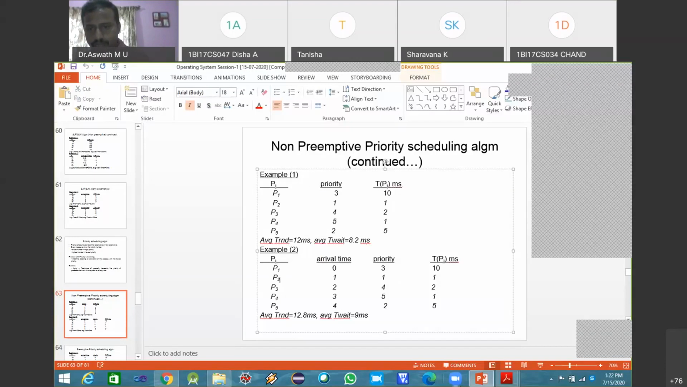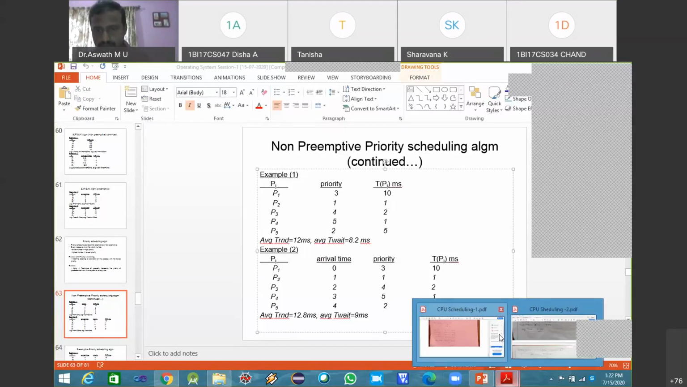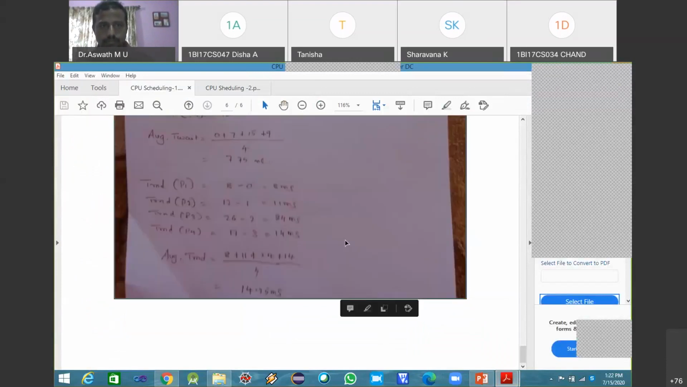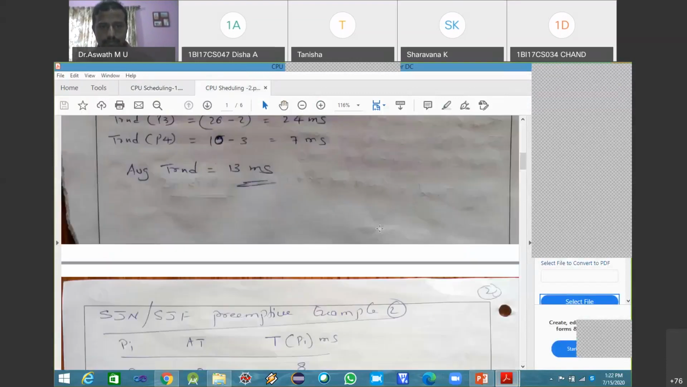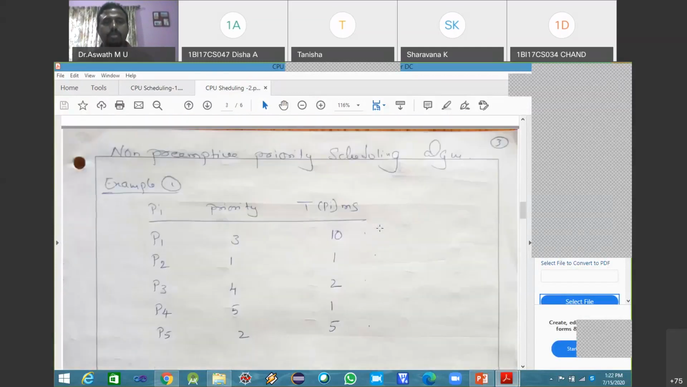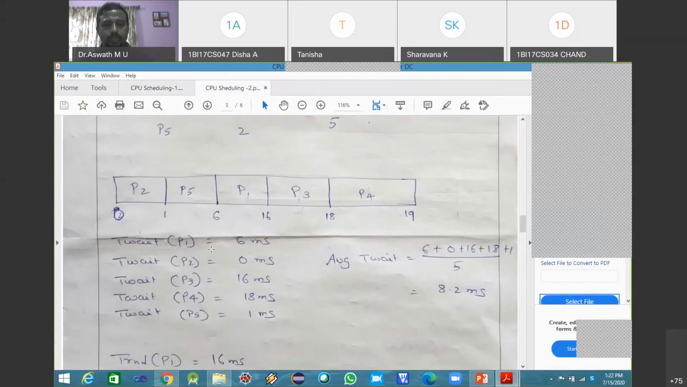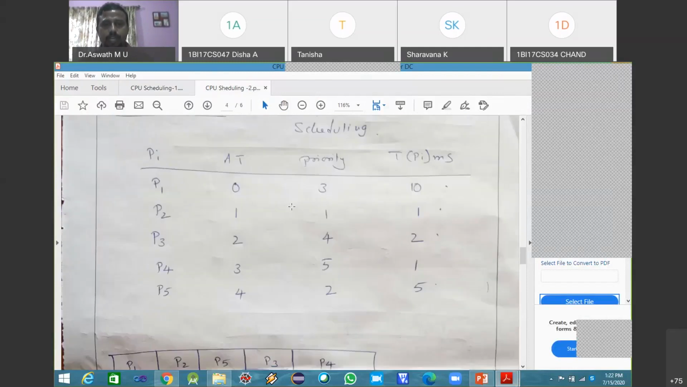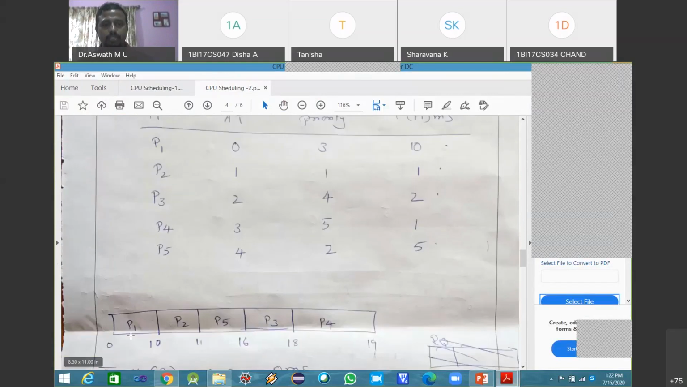Okay, I have the problem, I'll just go there. Non-preemptive priority, same thing, with the arrival time. Okay. So at time instance 0, this was the only process present, and it started its execution at 0 and executed for 10 milliseconds.